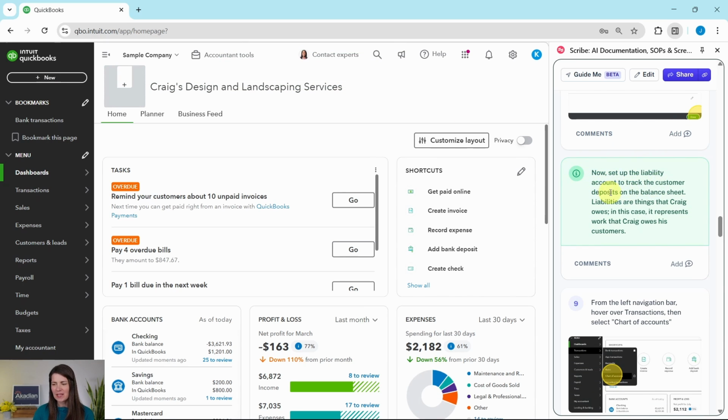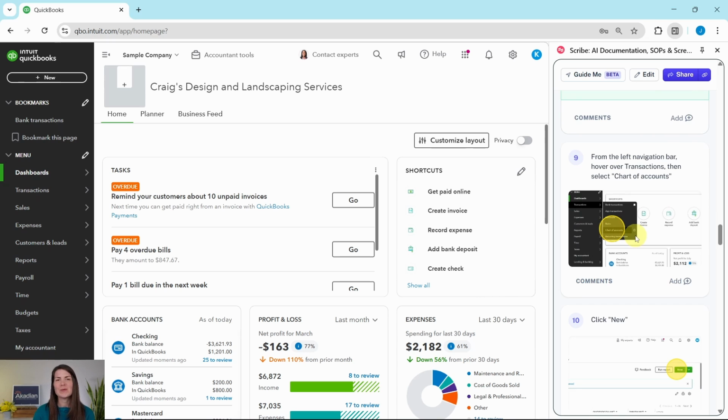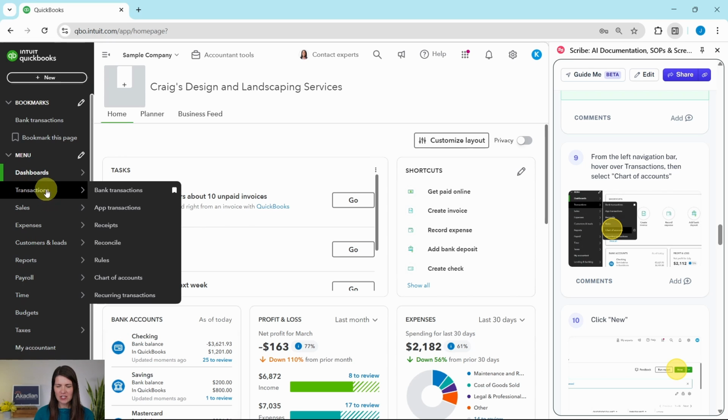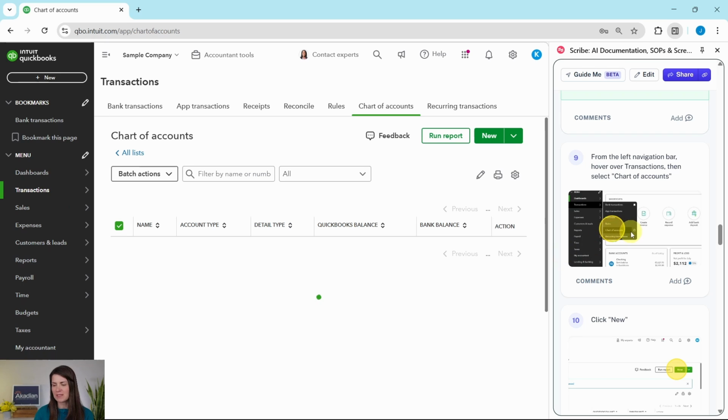Now set up the liability account to track the customer deposits on the balance sheet. Liabilities are things that Craig owes. So in this case, it represents work that Craig owes his customers. So to get to the chart of accounts, from the left navigation bar, hover over transactions and then select chart of accounts. So the left navigation bar is over here. You will see transactions. If you hover over that, you can click on chart of accounts from that drop-down menu.